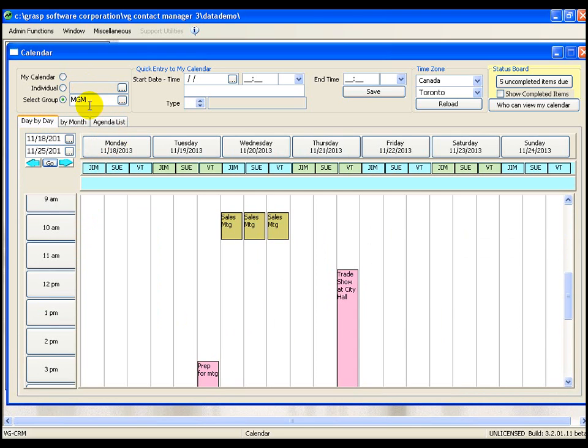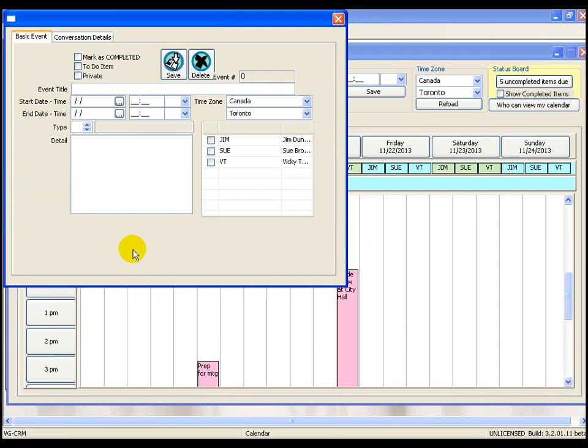So what's interesting about when you have a group selected and you go to create a new appointment, you can double click in here and you'll see you can type all your information, but draw your attention to this table in here. These are all the people in the group, so you can set an appointment for everybody at the same time.